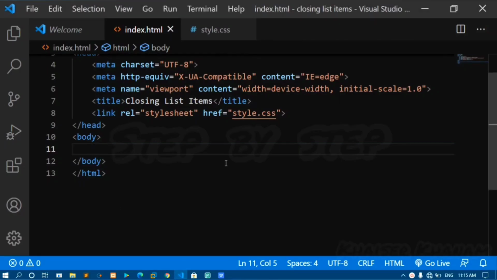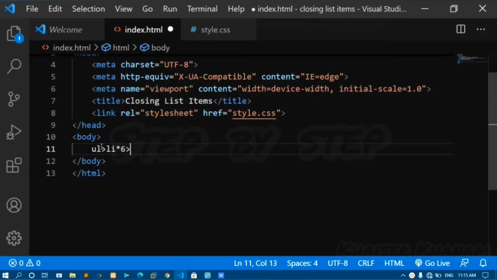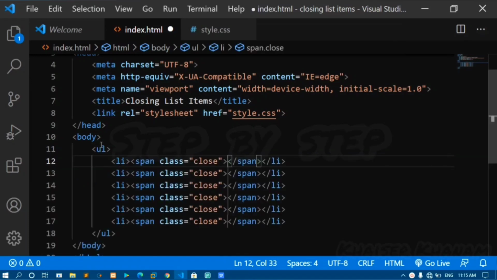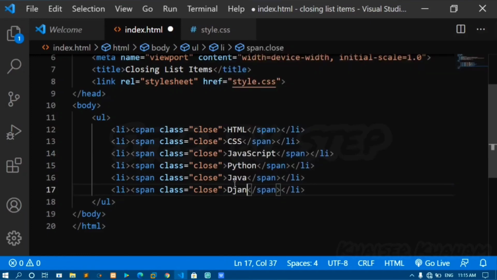I have opened my VS Code editor. Inside my body, I want one UL. Inside UL, I want list. I want 6. Inside that, I want span, and for each span, I want a class name as close. Copy this path.